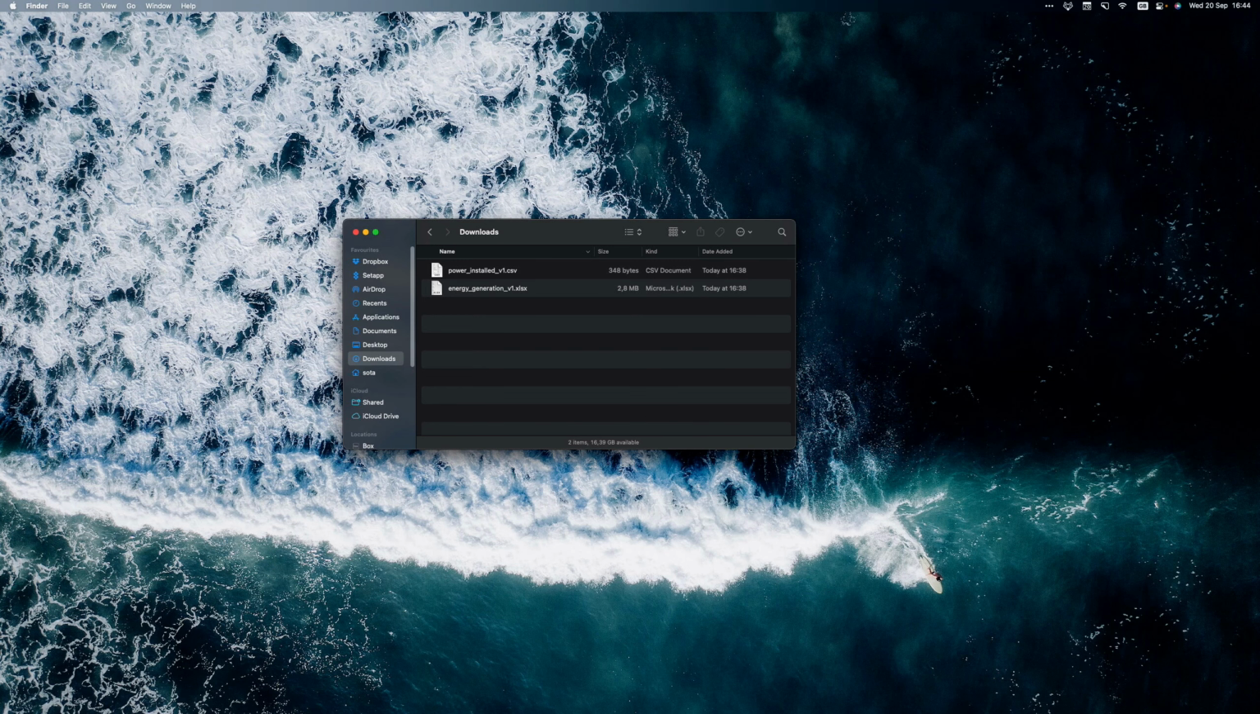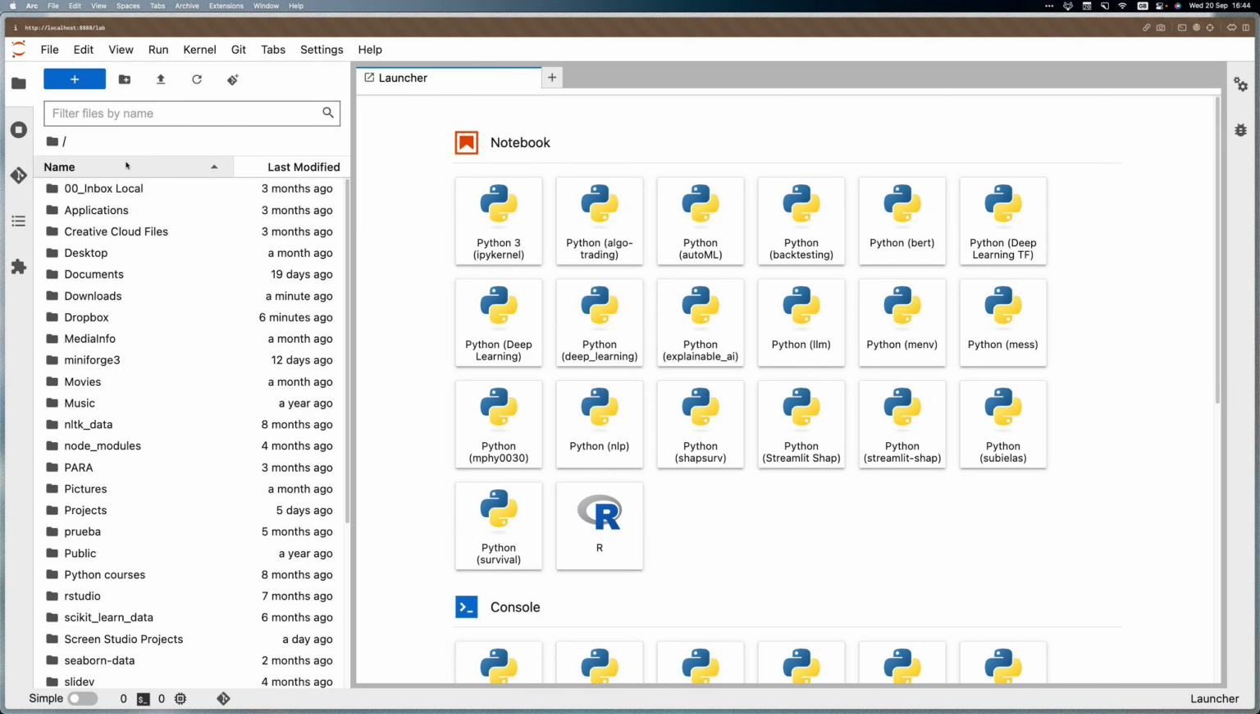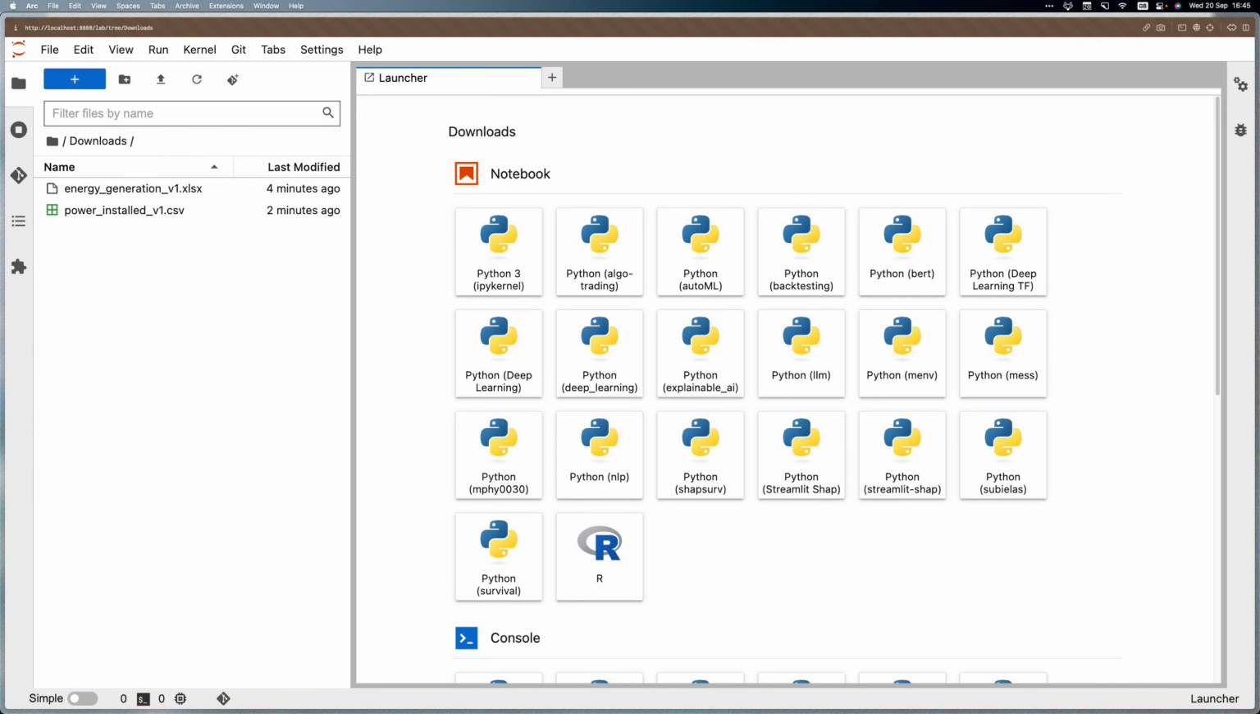To apply data analysis and visualization with these two files, we need to use Python in the application Jupyter Lab. To open it, we go to the terminal, we type Jupyter space lab. We should have it installed, otherwise you need to check the video that I leave you in the comments. We wait a bit. To the left side, we can see all of the folders that we have in our user folder. We navigate to downloads, and here we have the two files we saw previously.